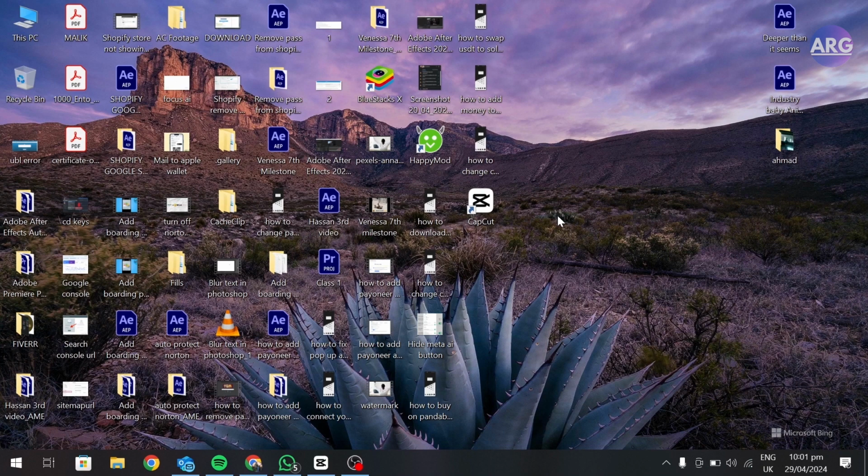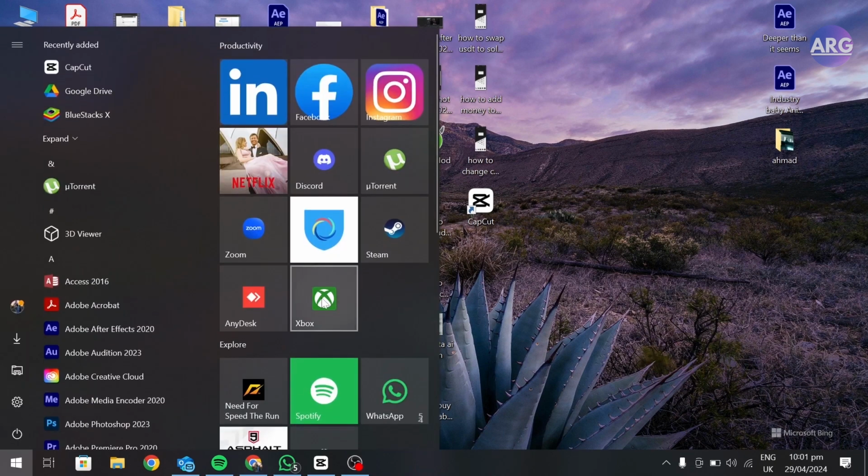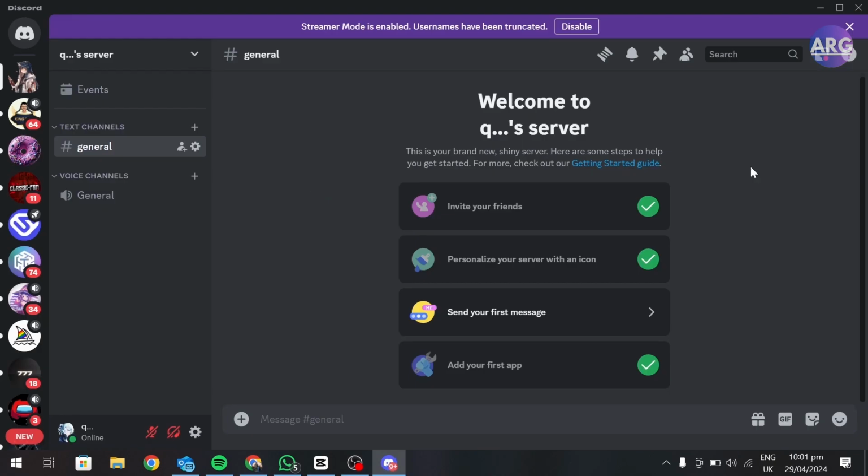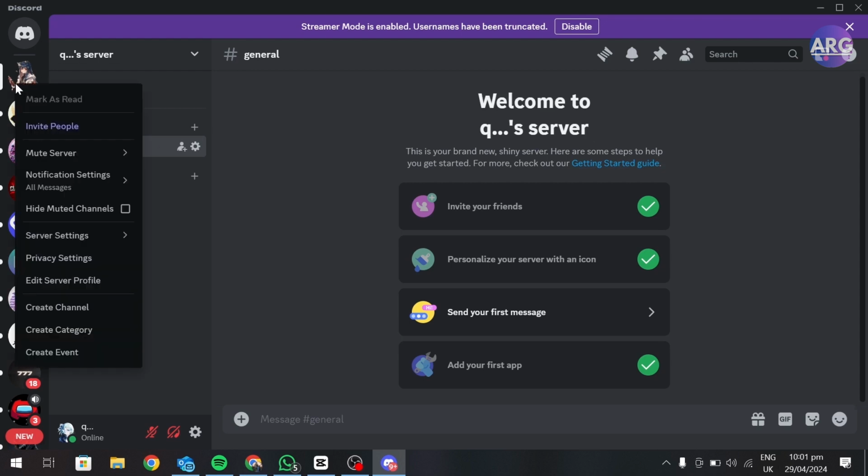Today I am going to show you how you can create a permanent Discord invite link. To do that, first go to your Discord, then choose the server whose link you want to send. Right click on it and click on invite people.